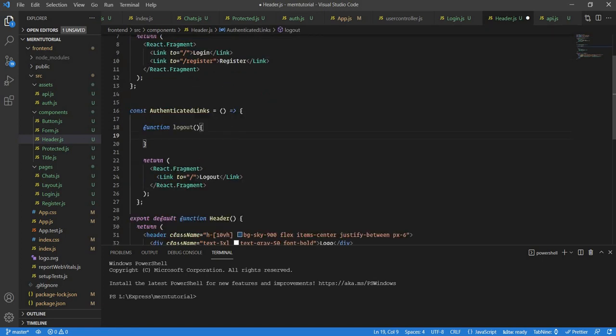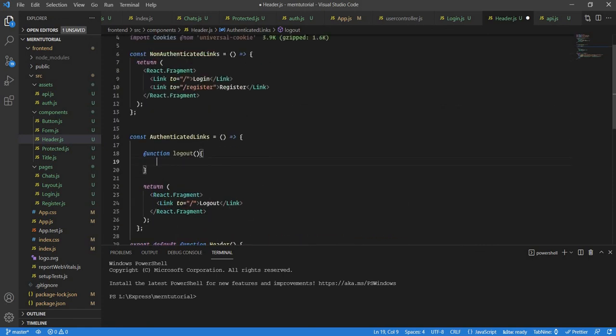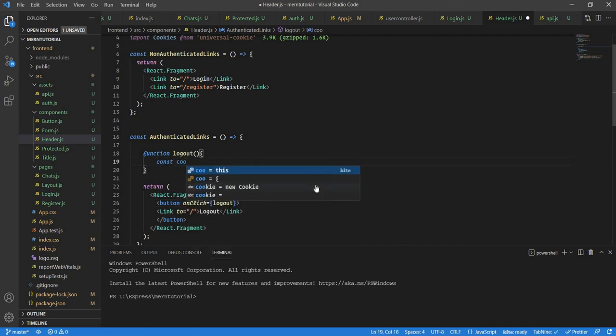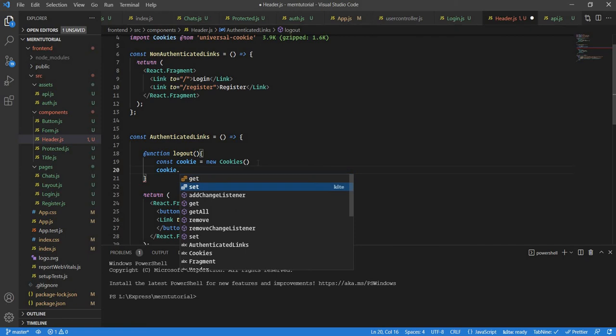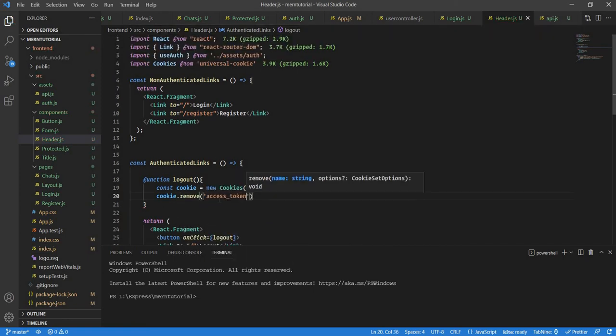And here actually, what we need to do is, if it's logging out, then we can wrap only this thing in a button. And what we need to do here is put onClick equal to logout, and then here we just need to do const cookie equals new Cookies, and then say cookie.remove, and along with that, here we will be sending a request to our server.